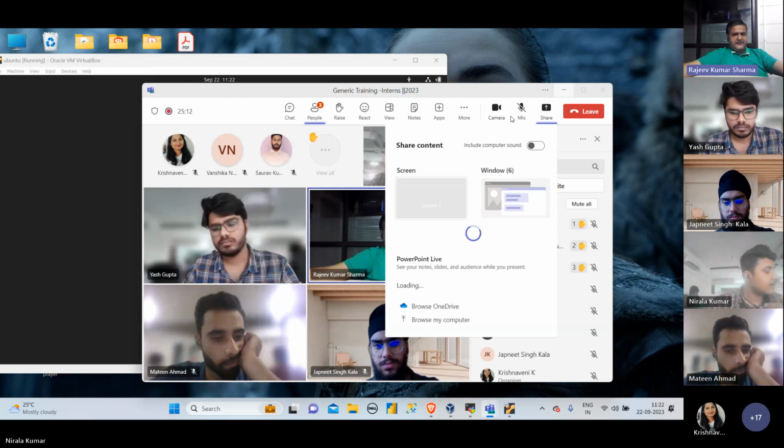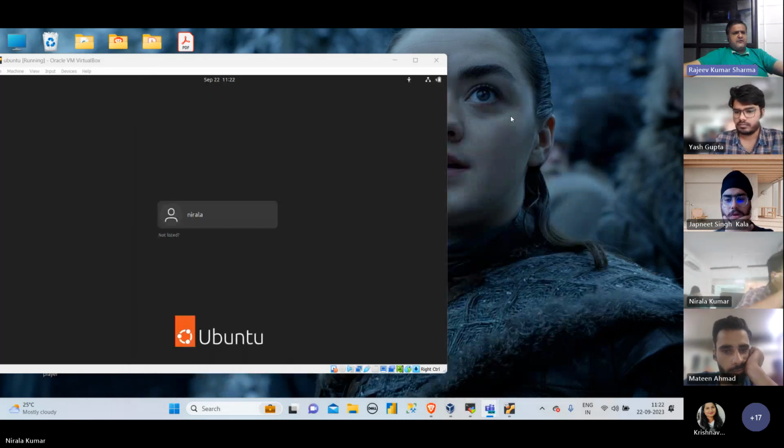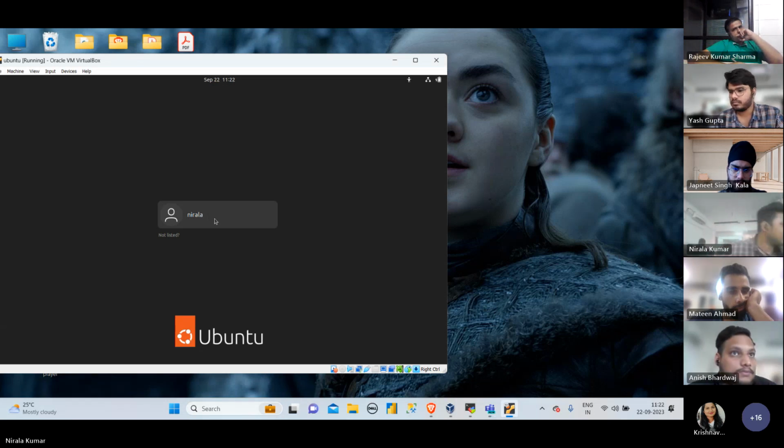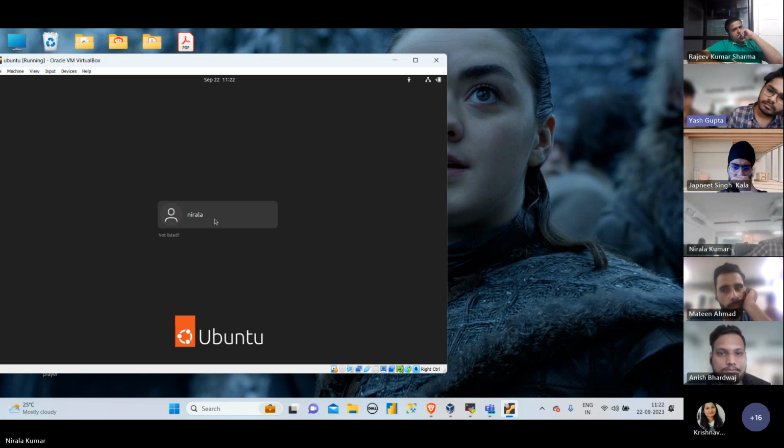I am getting a blank screen. Can you again reshare? Can anyone view Nirala's screen? Yes, now it is visible. Yes, log in. It's lagging because of the memory. It says 8 GB almost.